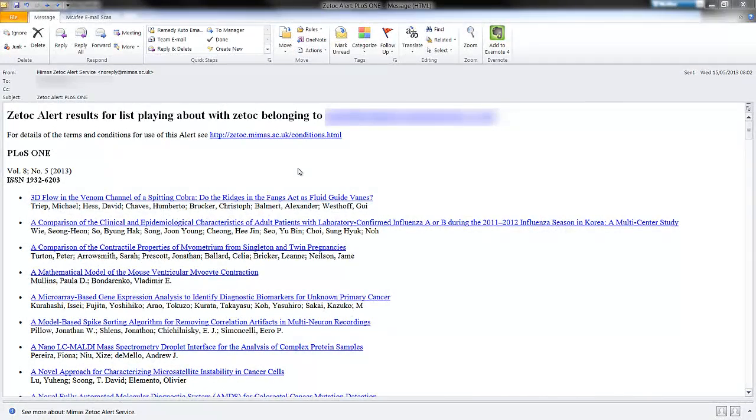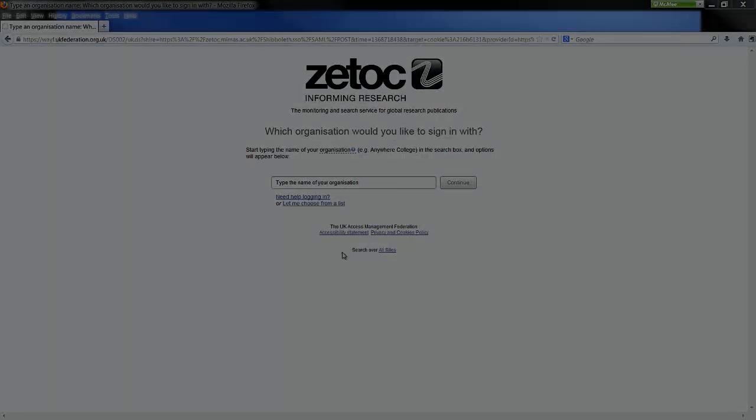Zetoc alerts are personalised for you. When you log into the other Zetoc services, Zetoc Search and Zetoc RSS feeds, Zetoc will only be looking to see whether you are from a subscribing institution. When you sign into the Alerts service, it will be looking for your personal data. This is something to consider for those users who might have more than one set of login details for eResources. That is, have you logged in with the right details for this alert?